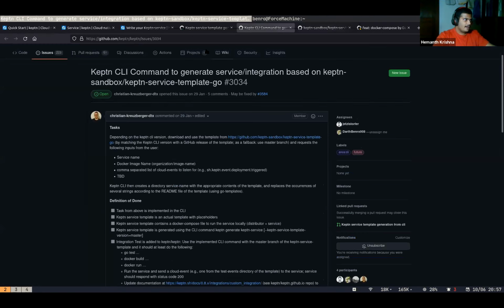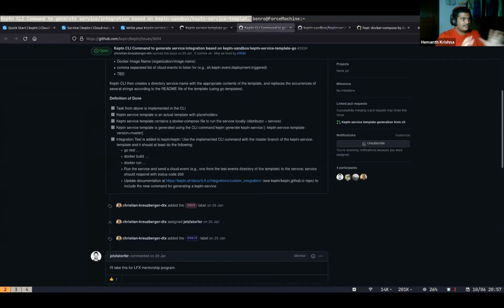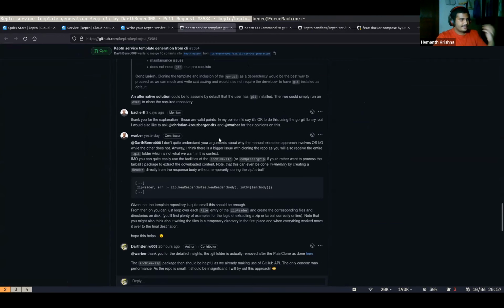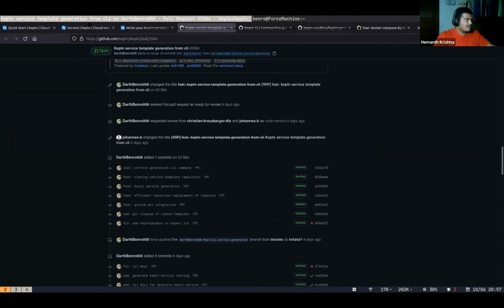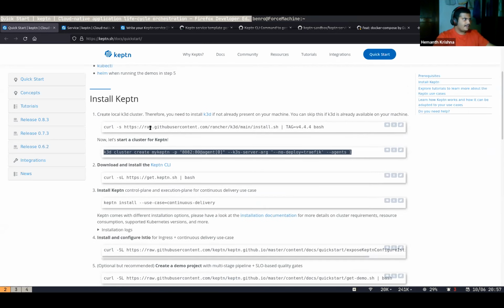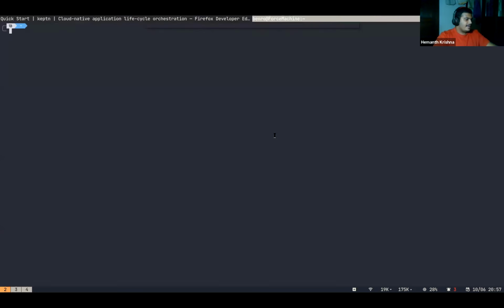So the PR is still under review, and I'm still working on converting from the GoGit library, which plain clones the repository, to use the GitHub API itself and achieve the same. That is currently in progress. Just to quickly show you how you can use this: as Yugen mentioned, because we have a new quick start, you can set Keptn up in 5 minutes.